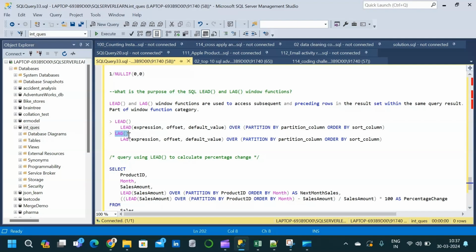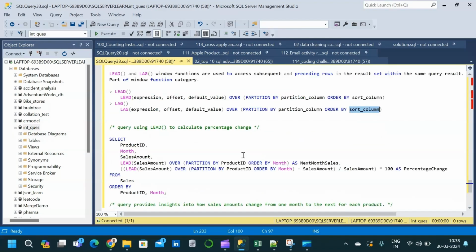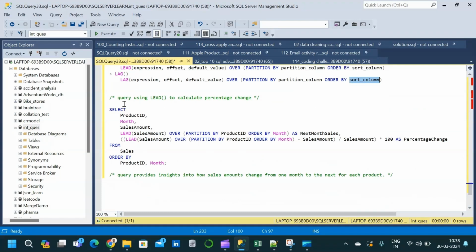And similarly we have the LAG function, which has the exact same syntax. Then this is an example of using the LEAD function. Here we are calculating the percentage change, a query using LEAD to calculate percentage change. So here we are selecting product id, month and sales amount.